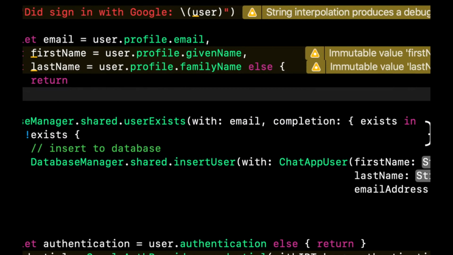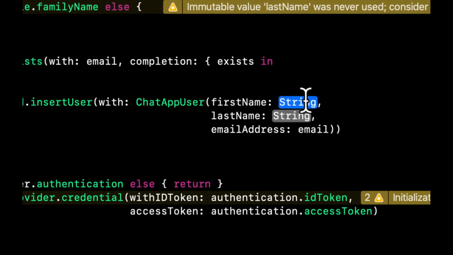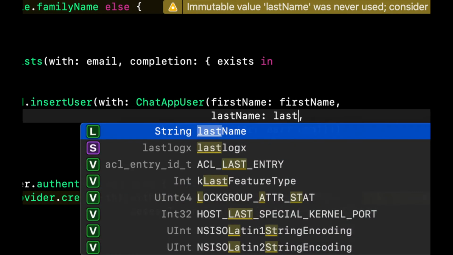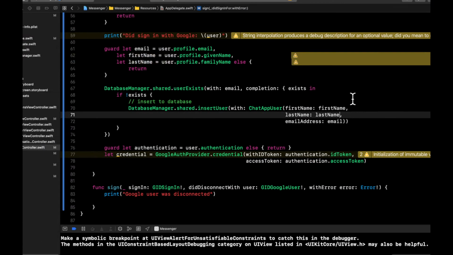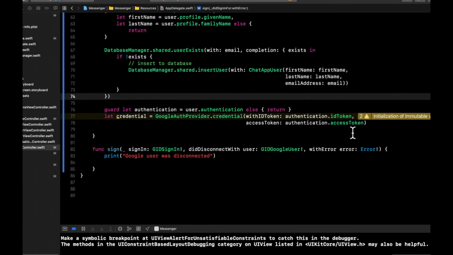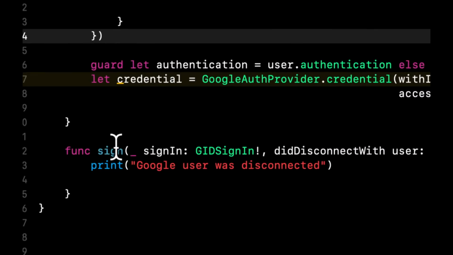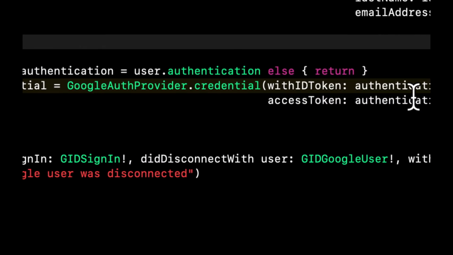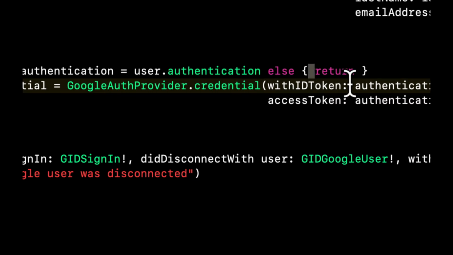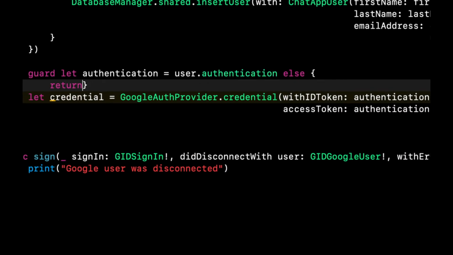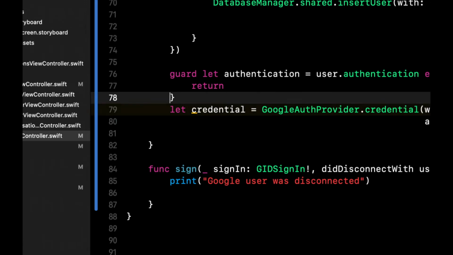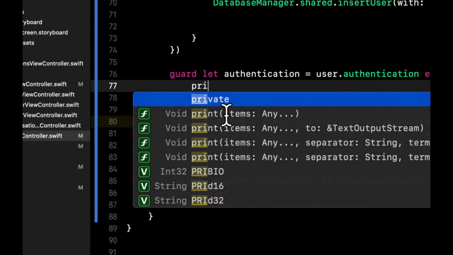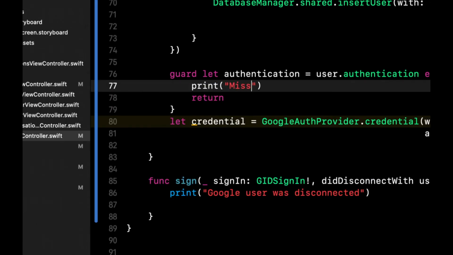And now that we have this data, we can use it to create our chat app user here. So first name is first name, last name is last name. This whole function has no completion handler, so this is good to go. And now down here, basically this is the code that I copy and pasted. So we are grabbing the authentication object off of the user. And if we don't have it, we are gonna return. Pet peeve of mine to put these returns on a new line. And we're also gonna print out missing auth object off of Google user.